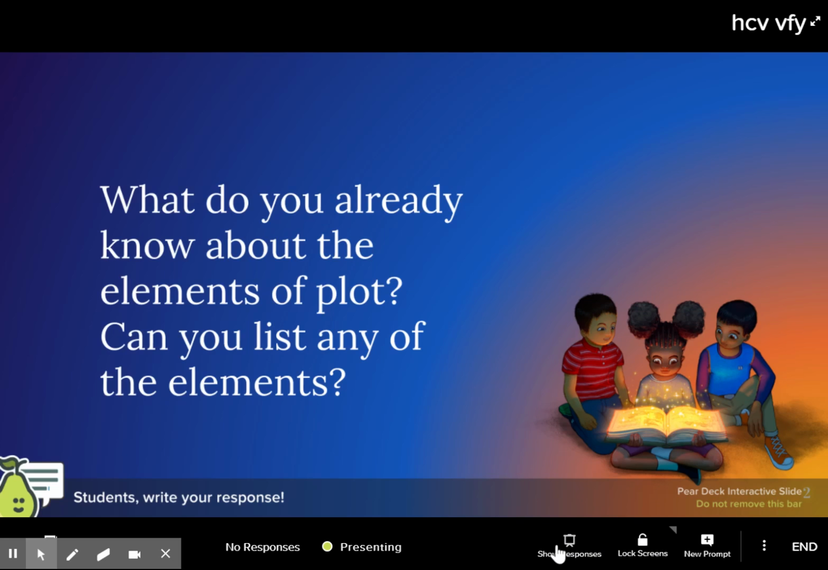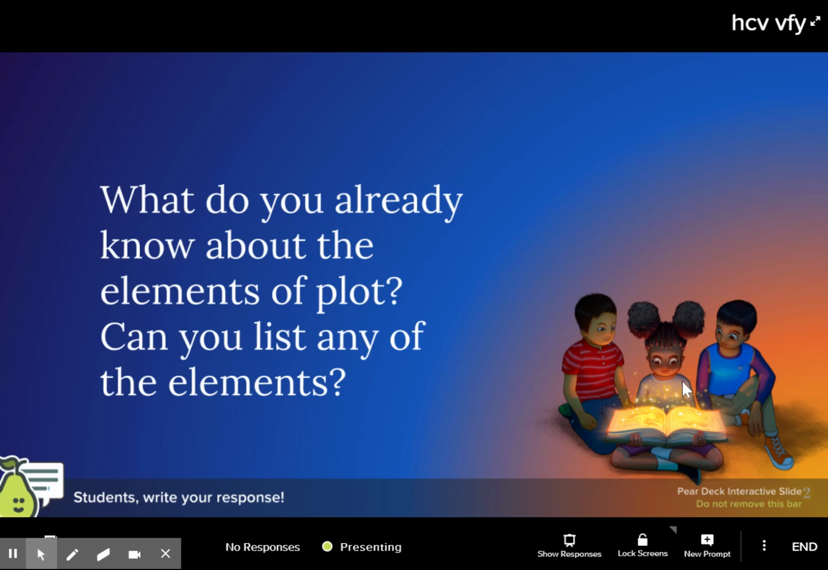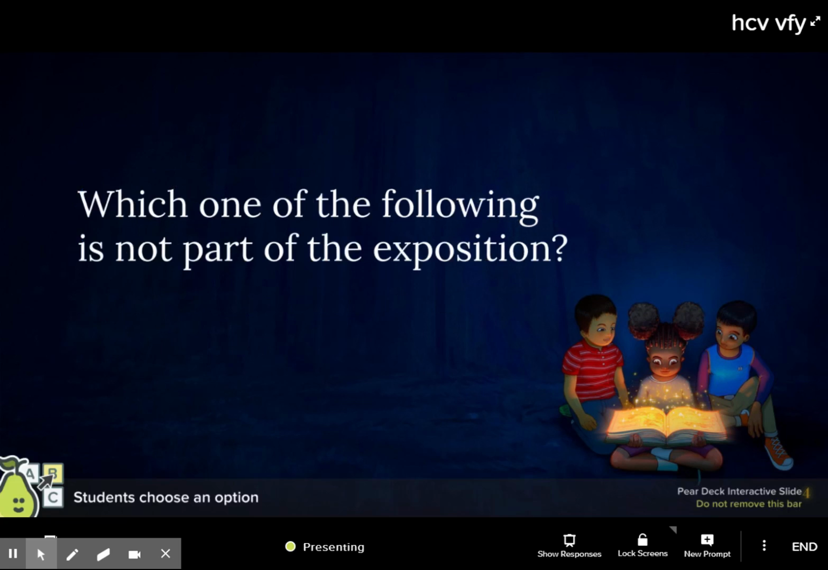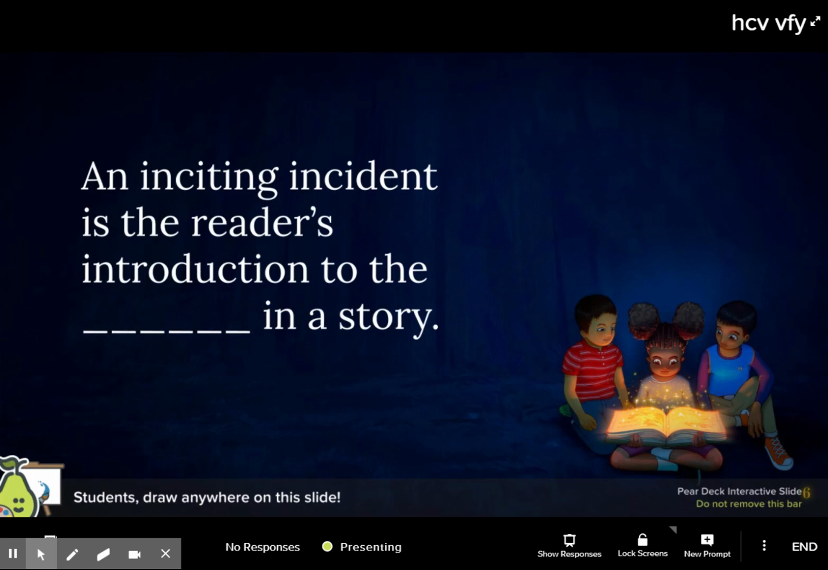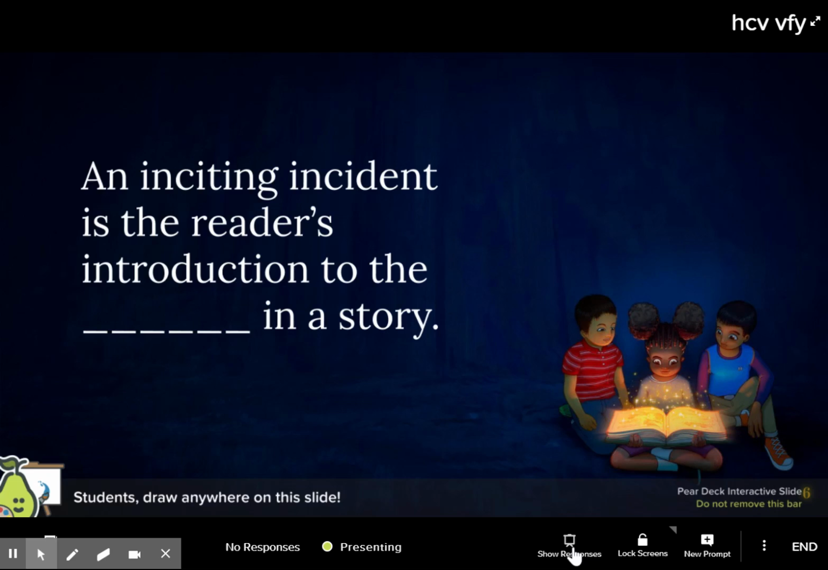And then if you click on show responses, now I don't have any students logged into this one, it just shows that we're waiting for responses. If there were students logged in and responding, they would show up in a row and keep populating, and you could wait for everybody to respond. Then you click hide to move on to the next one. And again, here's the multiple choice, waiting for responses, and so on. Anywhere you have added a Pear Deck feature or question, it will have this show responses, and you can click on it and see what the students are writing.